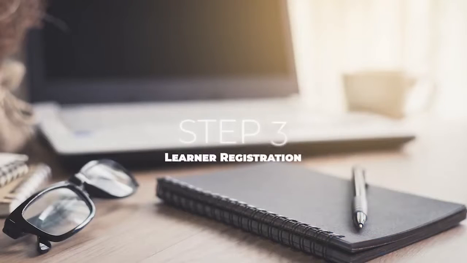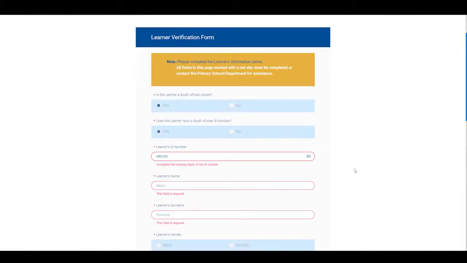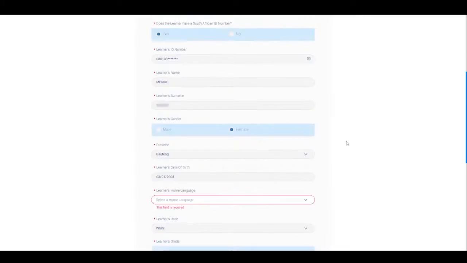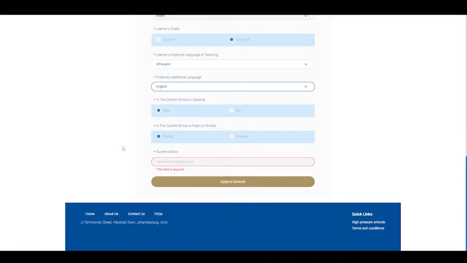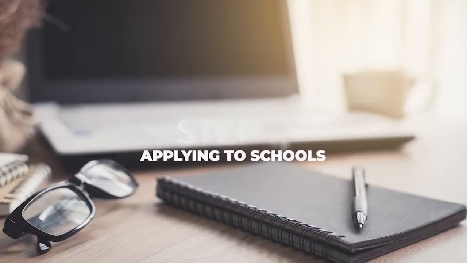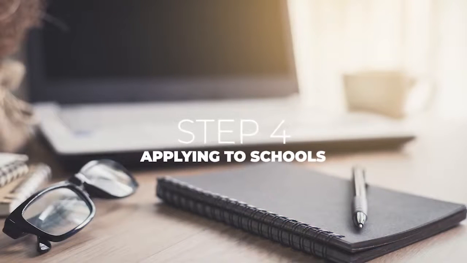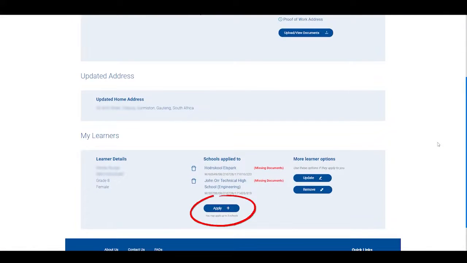Step 3 is learner registration. On this page, you need to complete all learner registration details. Complete all the compulsory fields marked with the red asterisk. After you've filled in all the compulsory fields, you need to click on the Apply to Schools button. Step 4 is Applying to Schools. In this step, you need to apply to schools by completing the school application form online.